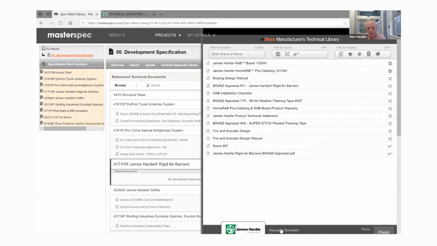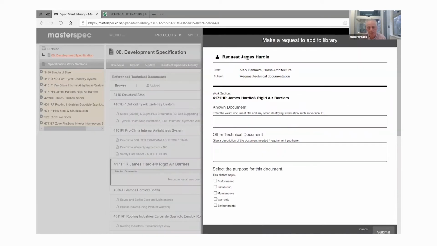Or you can request a document. So this request will send an email directly to that particular partner. And if you know the actual name of the document that you want, you could enter it here. If you're not quite sure, but you want to give a description of what it is, you can put it here, and also perhaps give it a purpose as to what you're looking for, whether it's warranty information or performance information, and then push submit, and it will go off to the manufacturer. They can then upload the document for everybody in the community to use at a later stage.